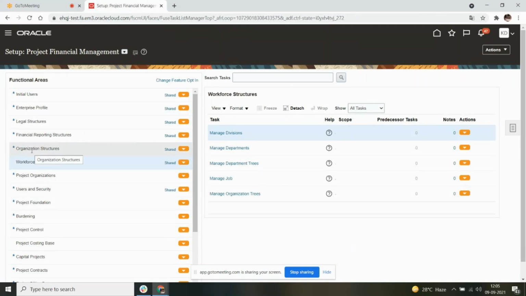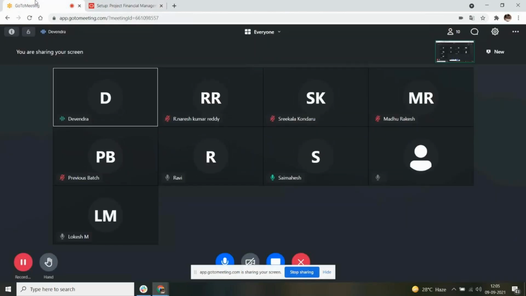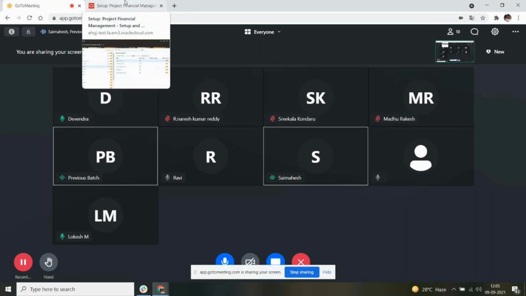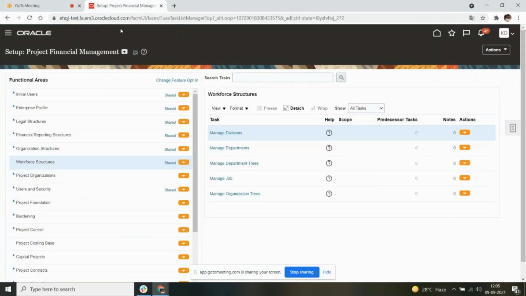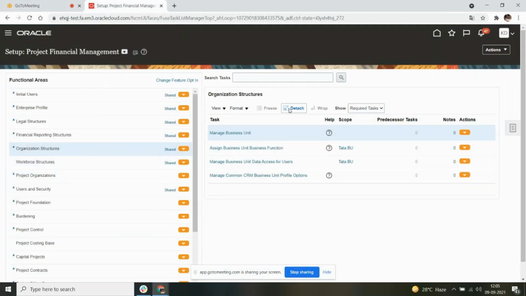Within the organization structure, what are the important tasks we are having here? Manage the business unit, assign the business unit to the business functions. We can see the BU functions. We can't create the supplier invoices here, sir.